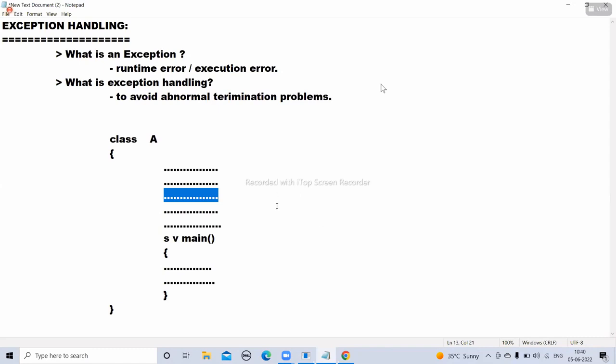Now tell me, guys, here. As a programmer, can you expect that my exception occurs at the third line? Did you expect it before?